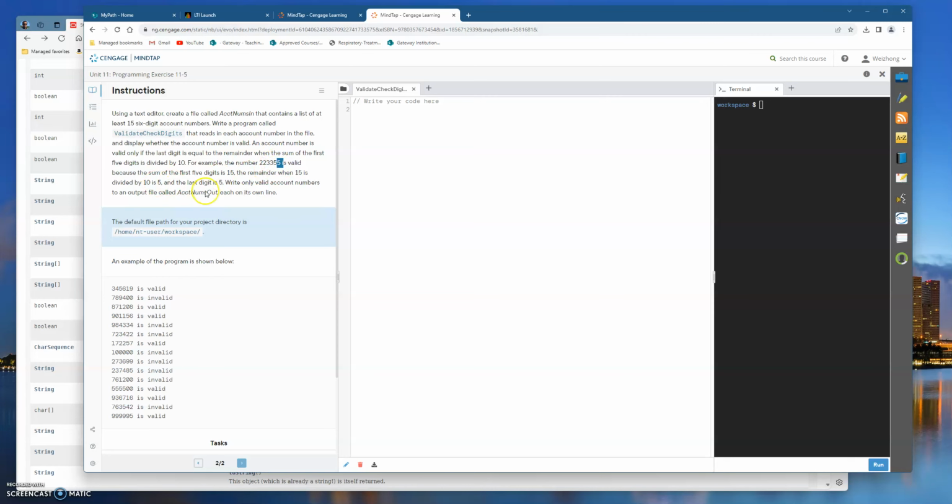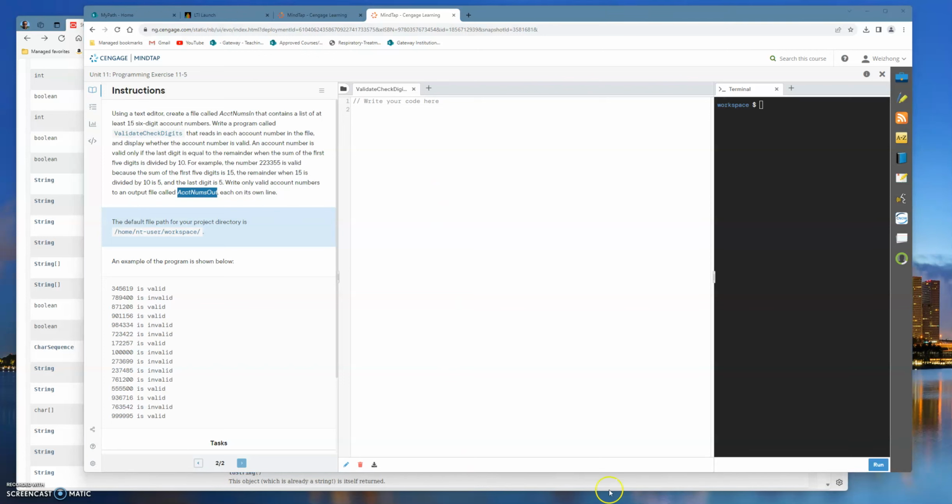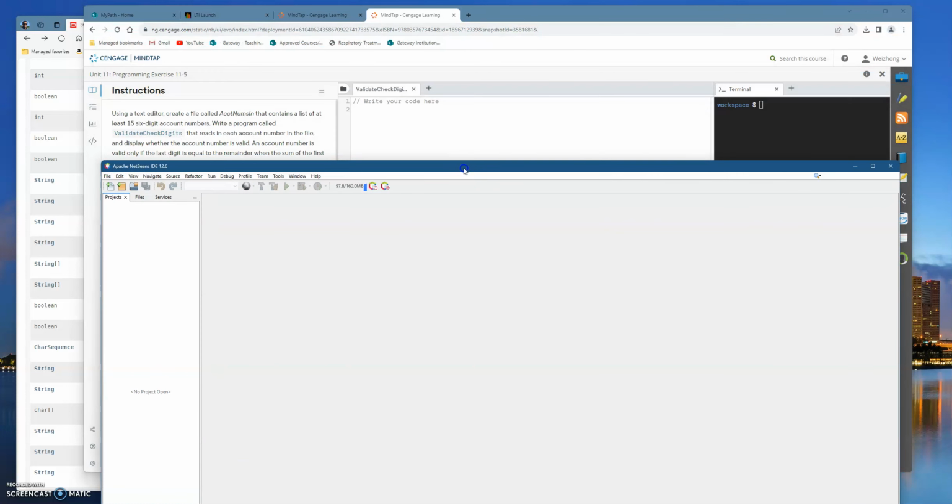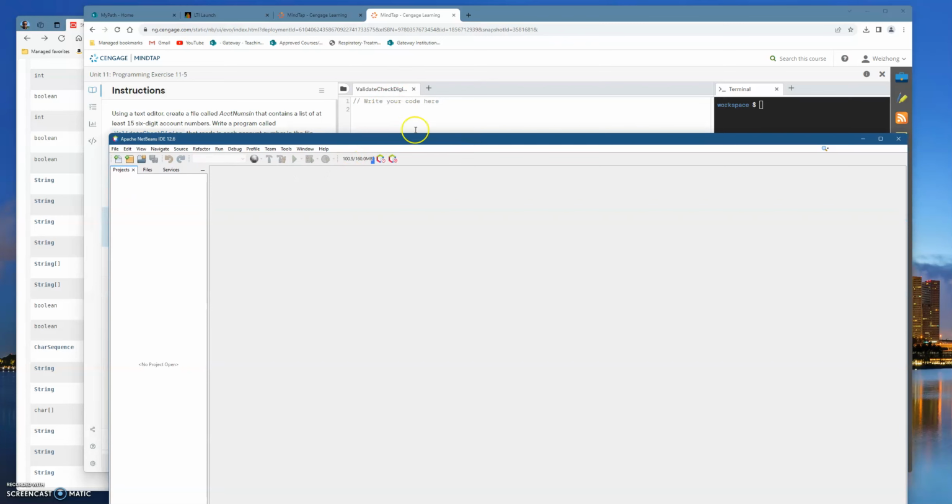And you need to have an input file called ACCTNUMS in.txt. You can copy these 15 numbers, delete the words, and use that as your input, and you also have to output all the valid accounts to a txt file called ACCTNUMS out. So if I were you, I'm going to create a NetBeans project. Open NetBeans. I need the file name, right? I need this file name.